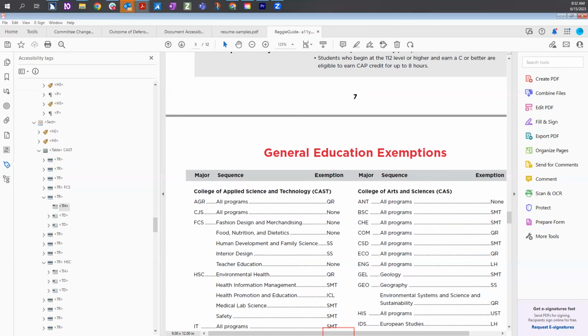Now, when we reach the FCS fashion design, if I go down one more to the food, nutrition, and dietetics, we will also hear FCS. FCS, food, nutrition, and dietetics. FCS, development, family science. FCS, career design, row 7. FCS, teacher education, row 8. HSC, mental health, row 9. HCS, health information management, row 10. HCS, health promotion education, row 11. And with the other option with HCS, it also reads correctly.